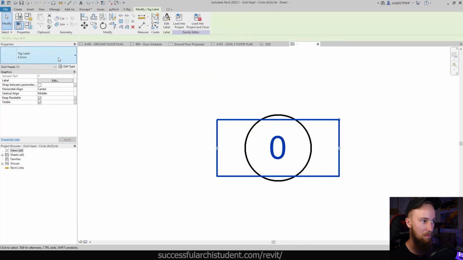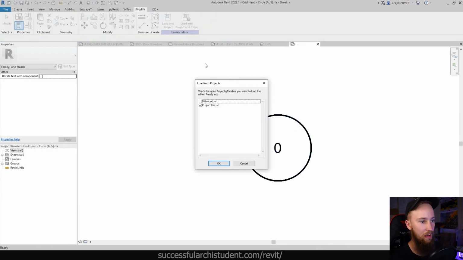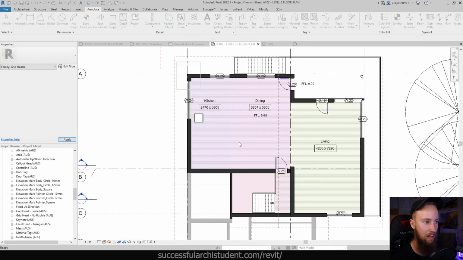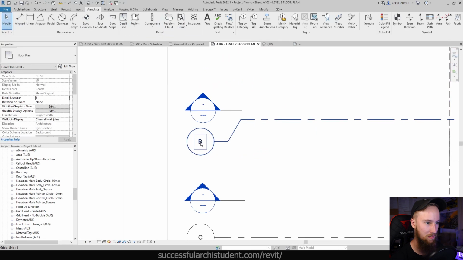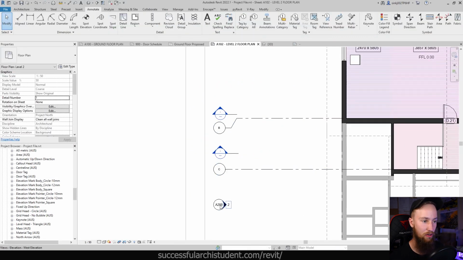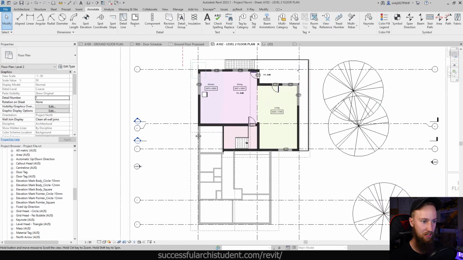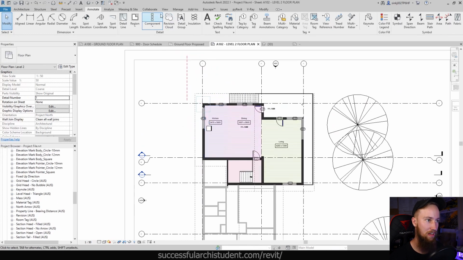And what we could do is make this smaller, if we wanted the tag to be say 2mm, and we'll click OK. And then if we load that into the project, you'll then see that label size change in this project. And now it's a bit smaller. So that's how you go about editing those grid heads. The same would also go for all of the elevation and section markers and any of these type of system families that you won't usually be able to edit by just editing the family.